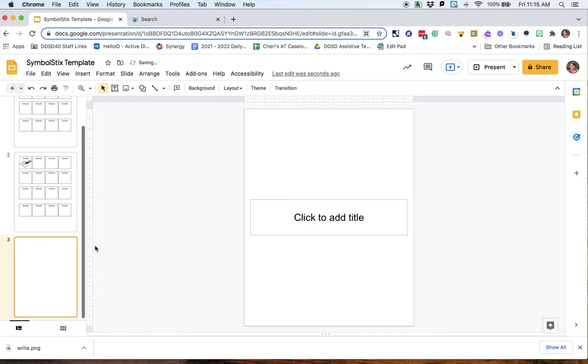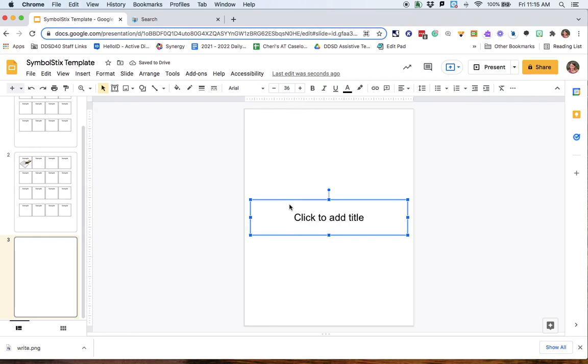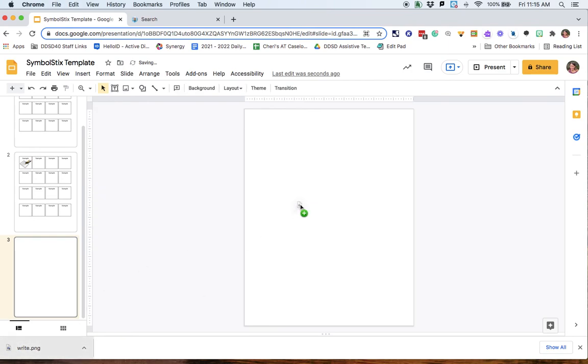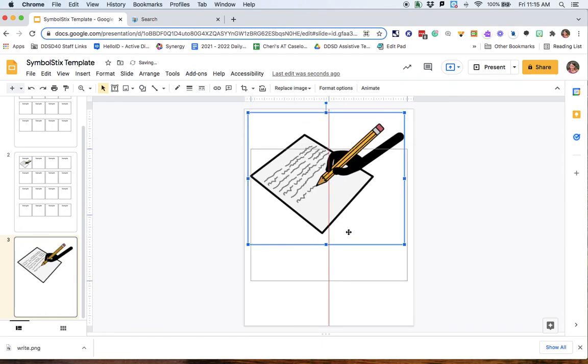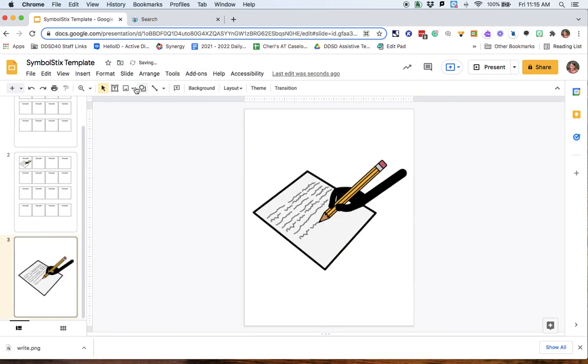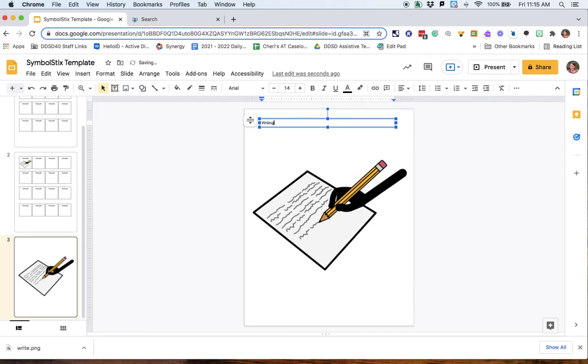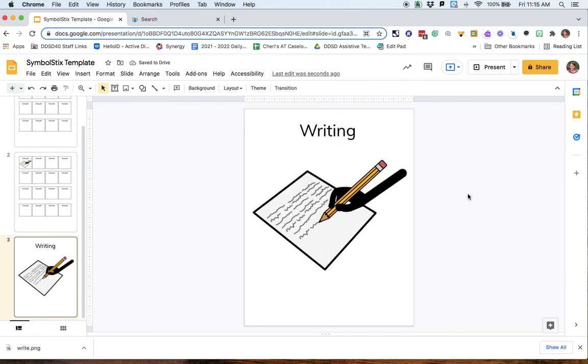So I can add a new page. I always get rid of these. These are annoying. And then I can just go whoop, and I can stick my symbol in really big. Now it's a classroom sign. I can add a text box right here because maybe this is going to be the writing station. I'm going to adjust this to be much bigger. I'm going to play around and make it in the middle. I want to change my font. And now I have a full sign that says writing on it as well.